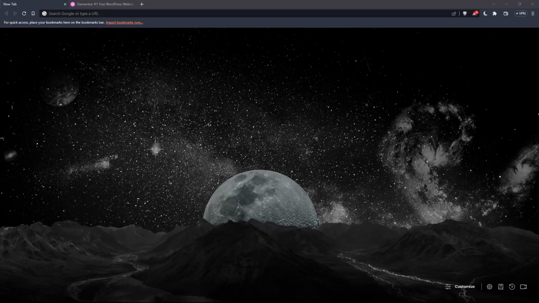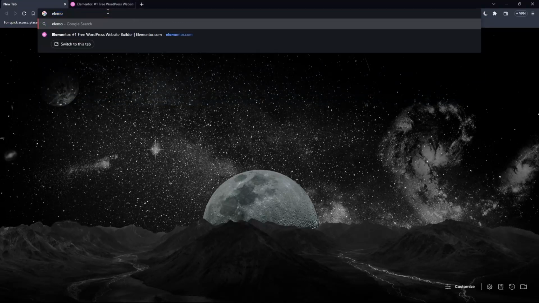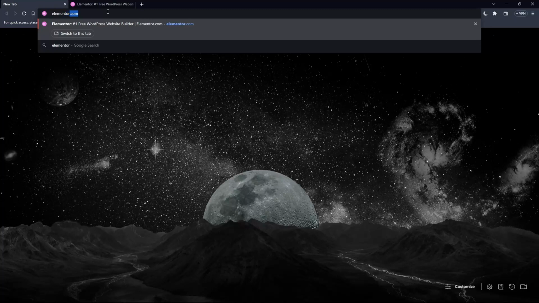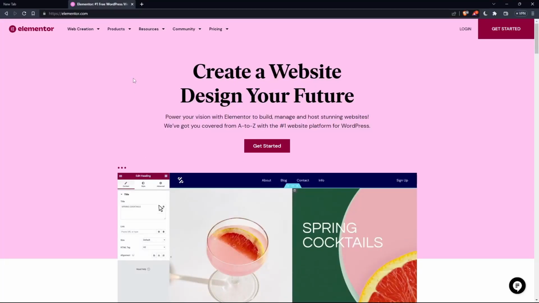As an example, you can use Google Chrome, Opera, Brave like me, Firefox maybe, even Internet Explorer if it's working for you. And once you open that browser, make sure to go to the URL section and simply type elementor.com and hit the enter button. That should take you directly to the homepage or the main screen of the Elementor website.